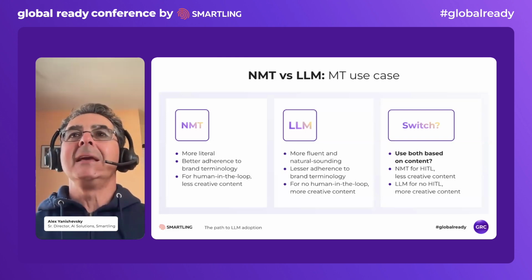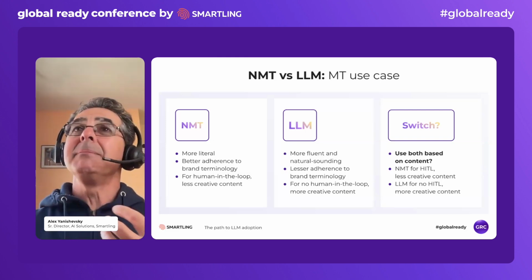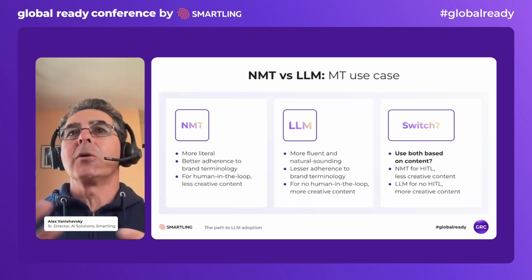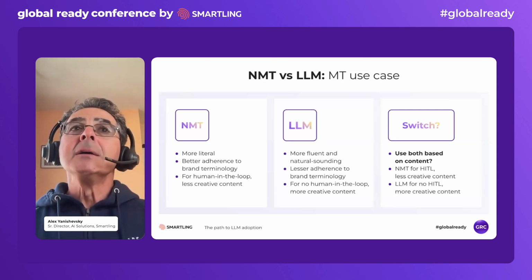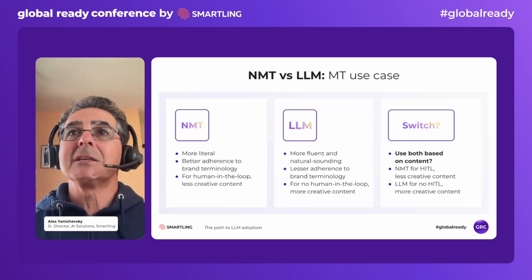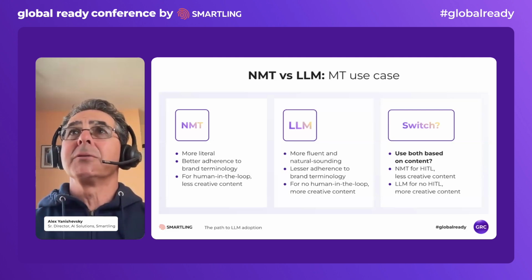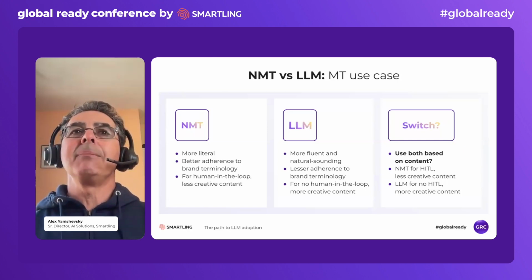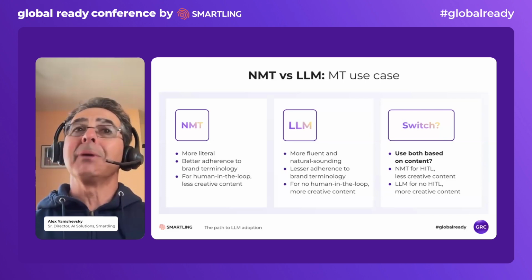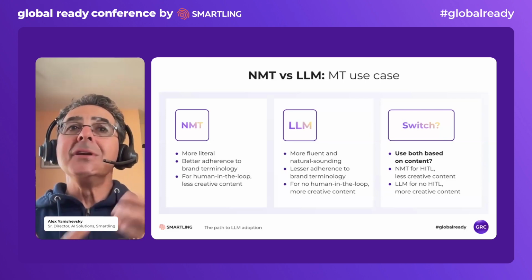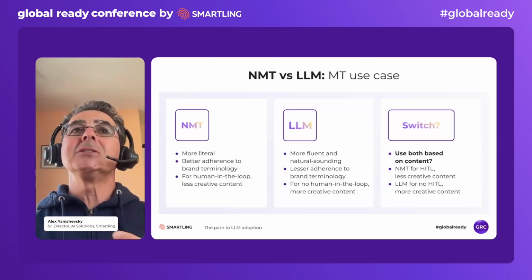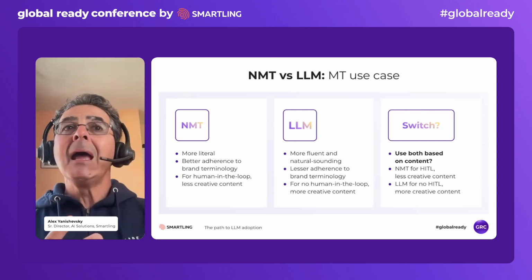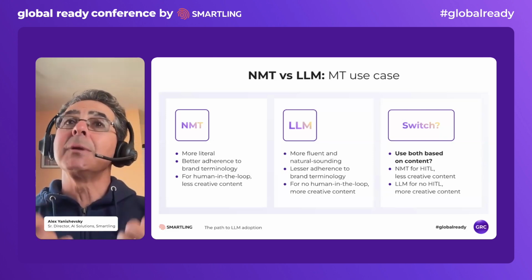However, we wanted to give an idea of when each one can be used because each technology has its own strengths and weaknesses. So, in the case of neural machine translation models, the current technology, think, for example, Google Translate, DeepL, Amazon, etc., we find that the translation tends to be more literal, but there tends to be better adherence to brand terminology. And this content is generally suited when there's a human in the loop and the content itself is less creative.